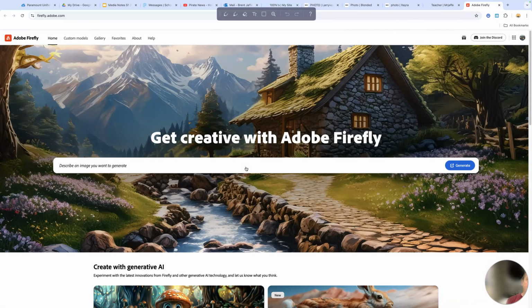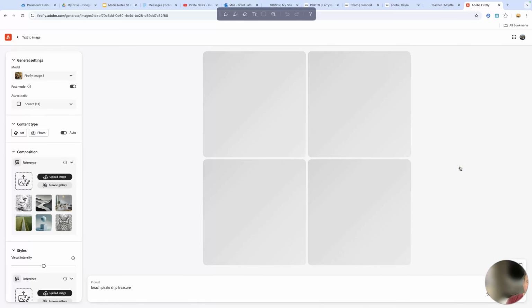Firefly is a website that Adobe has to create images. And we want to put in an appropriate background, so I'm going to put whatever. See, I could put in beach, if I want a beach scene, then pirate ship, let's say, and treasure. So put some keywords in. Gotta spell that right. And then let's see what Adobe would generate with those words.